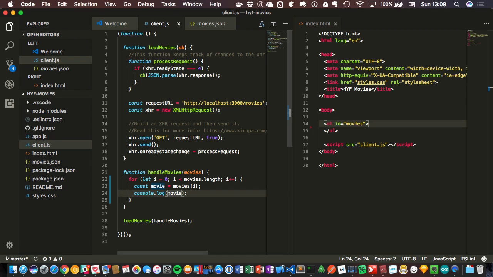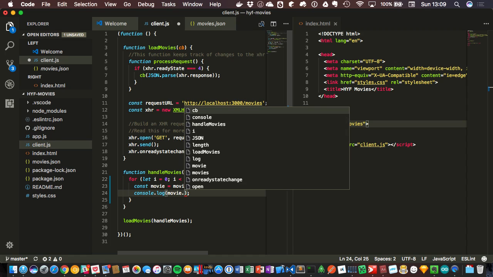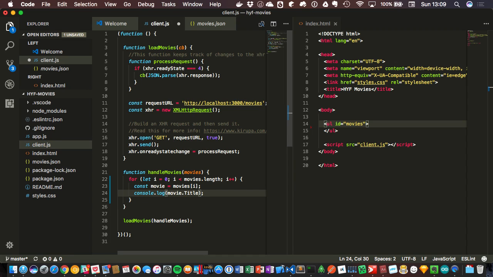We need to add dot title here. You can do it like this, title, or we can give it the index. We did this intermediate step of storing the movie into this movie variable, and sometimes that helps to make it more clear. Use intermediate variables to state your intention more clearly. Remember the clean code poem?